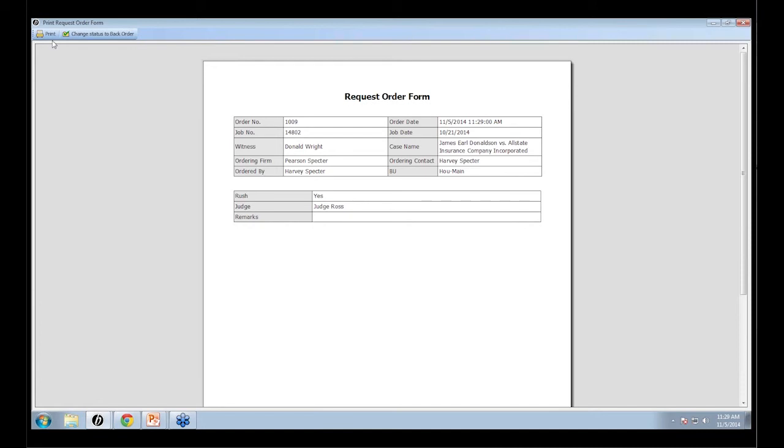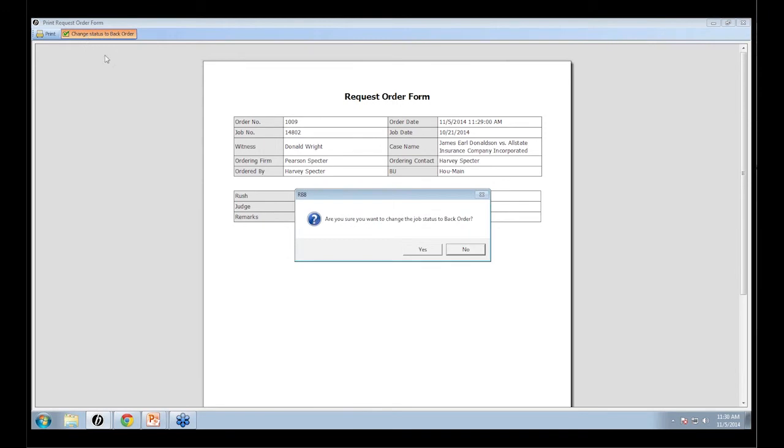Everything the client filled in will be displayed here and ready for you to print out by clicking on the print button at the top left. Once printed, you can then change the status to back order by clicking on the button next to it. We'll go ahead and click yes to confirm.